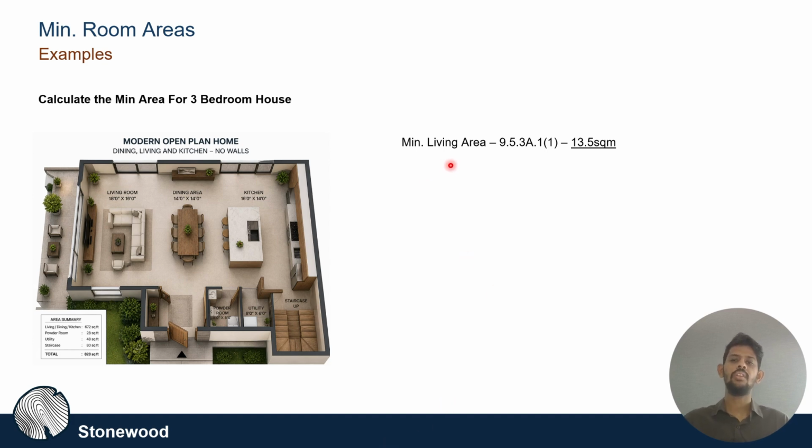For the minimum living room area, you are going to open OBC 9.5.3a.1 sentence 1, which gives you 13.5 square meter. Okay.